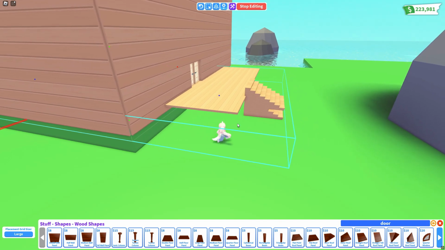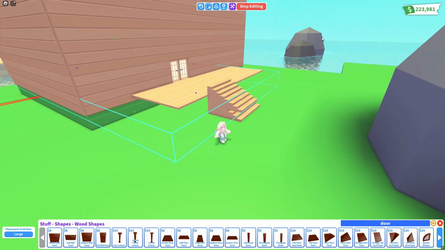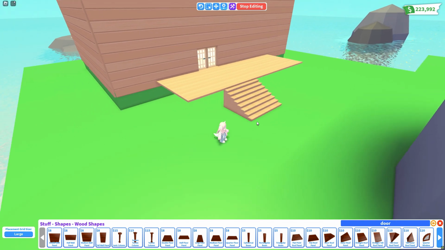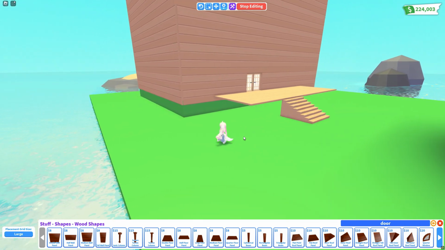My selection box grabbed and cloned the steps instead of the other panel. This one is easy to fix by deleting the steps, but it can really mess up your build if you select and move parts you didn't mean to. So always be sure the blue outline matches the parts you meant to select before you clone or move.